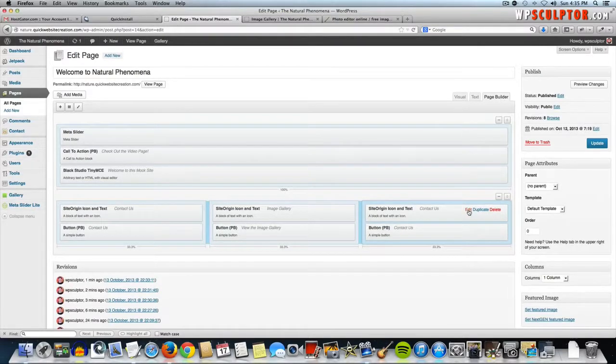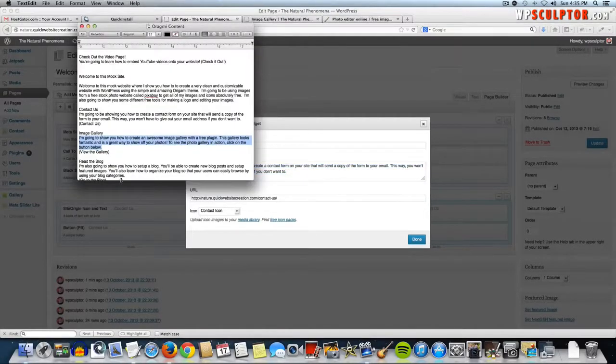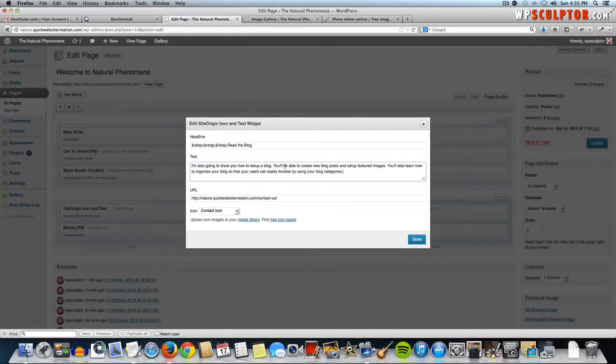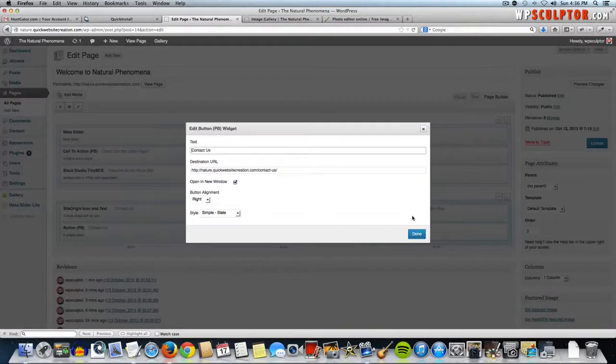final area here. Click on Edit, and this one's going to say Read the blog. I'm going to change this text, paste that in there, just remove this URL, and then select my blog icon, click on Done, and then I'm going to edit the button and say Read the blog.